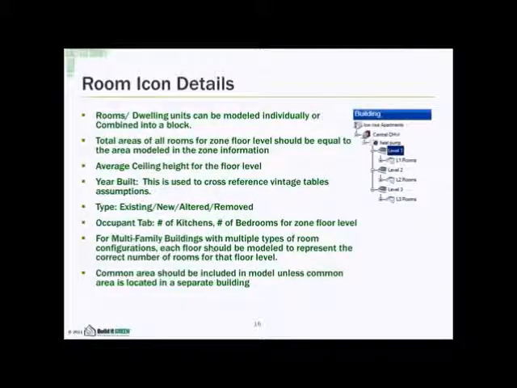So again, for multifamily buildings, each room should represent that floor level or that zone, and I think the common area should be included in the buildings unless the common area is a completely separate building and is on its own meter.